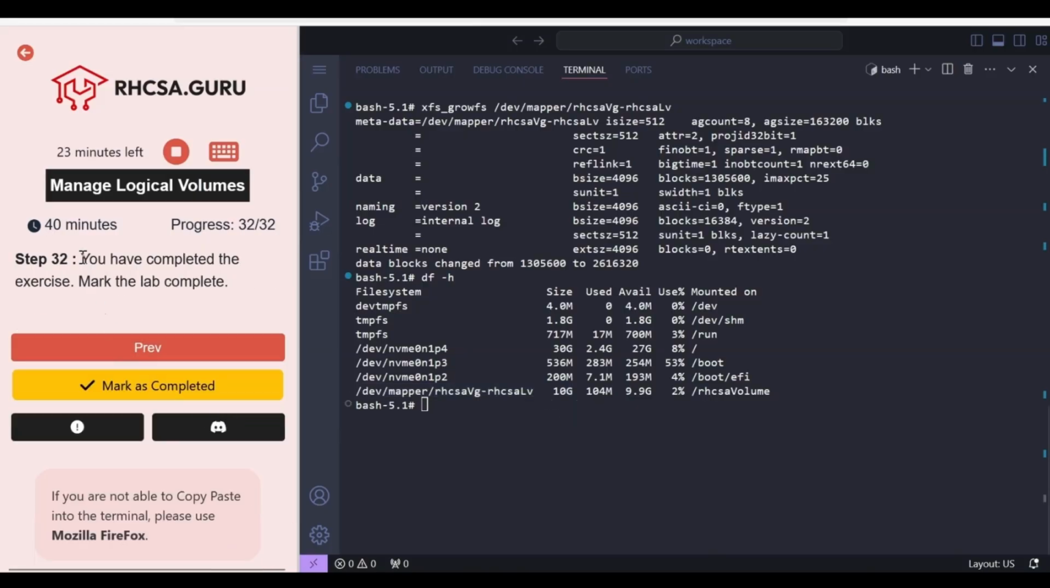Congratulations! You've completed the exercise. Now mark the lab as complete.